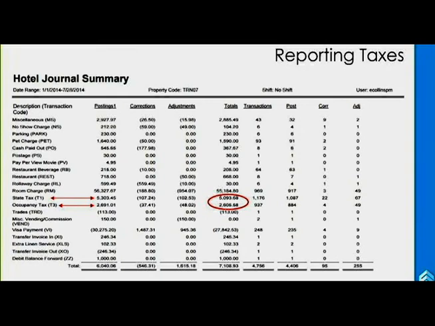So here we have lots of information. Our first column is all of the postings that happened, followed by the corrections, any adjustments that were done, and then we have our net totals. So it's that net totals column that we see here for our state tax and our occupancy tax that is the liability that we need to report for that date range.